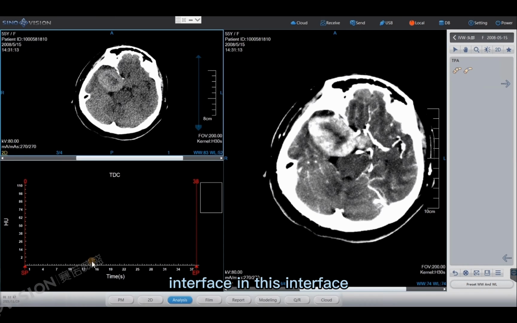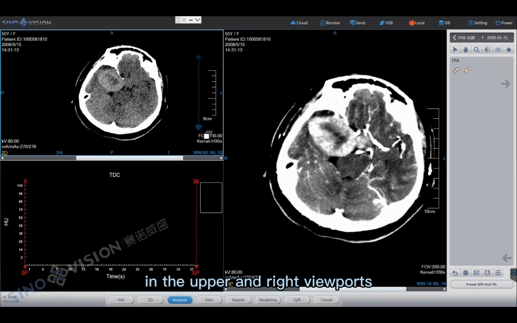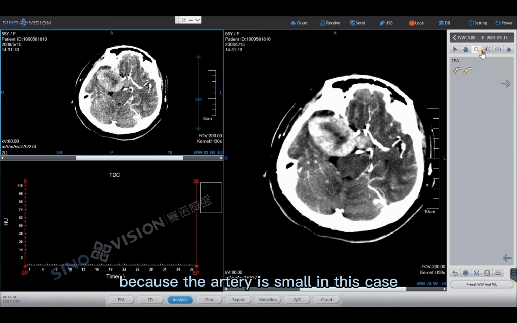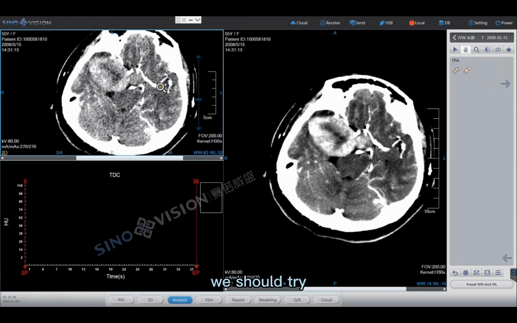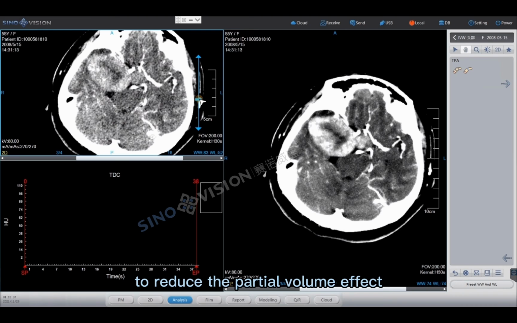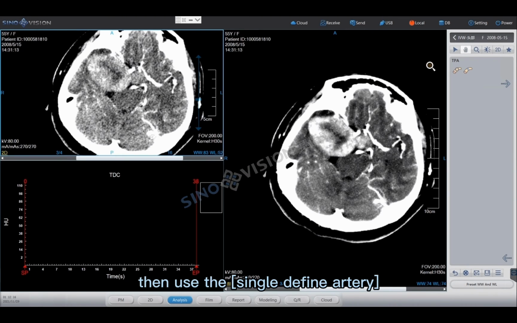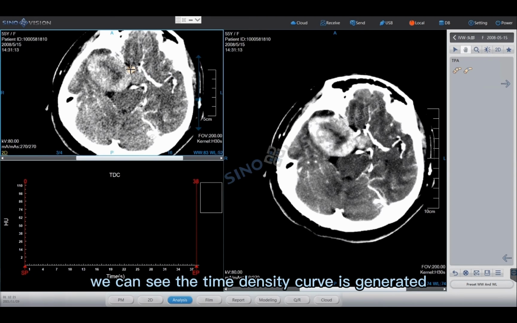In this interface, the curve at the lower left corner is the time density curve, TDC. In the upper and right viewports, we can add the artery. Because the artery is small in this case, we can zoom in. We should try to choose the vertical section of the artery to reduce the partial volume effect. Then use the single Define Artery button to define the artery. After adding, we can see the time density curve is generated.